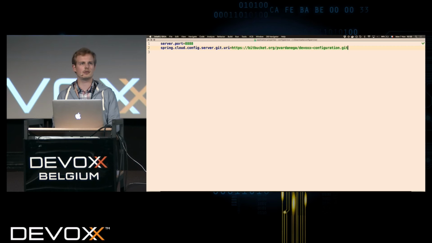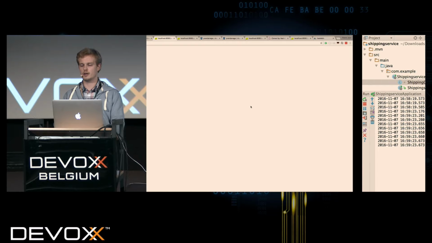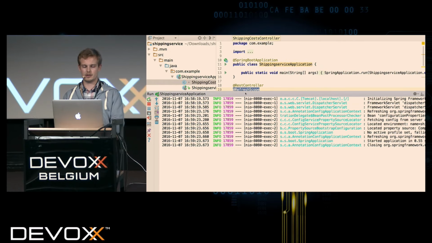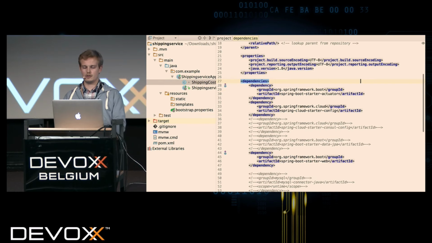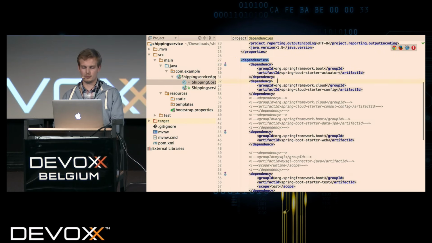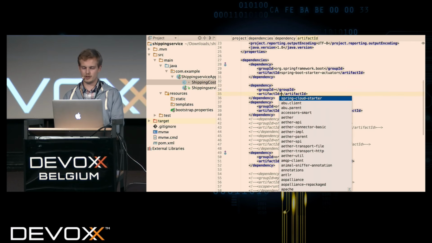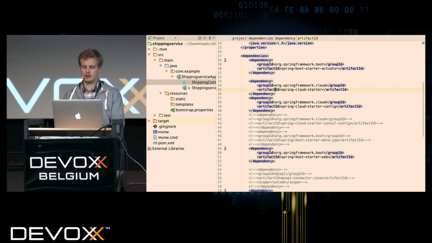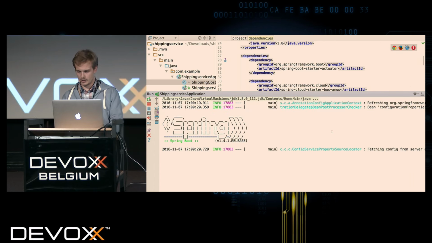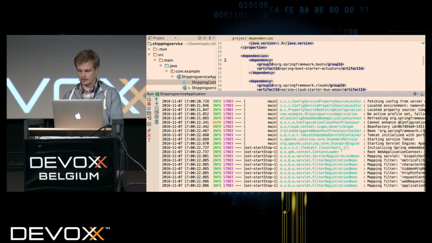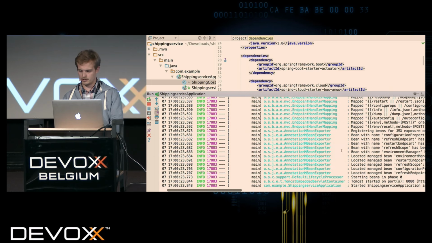So for the event bus right now, you can use AMQP and maybe Redis, but I'm not sure that it's released. If we use AMQP, I have a RabbitMQ running on my machine. It's quite simple. We just need to add one dependency, which is Spring Cloud Starter Bus AMQP, just like that. And if I restart the application, I should see that the application is listening.